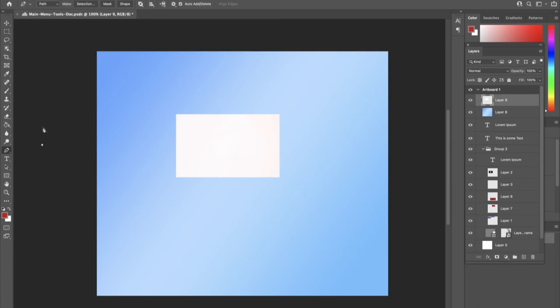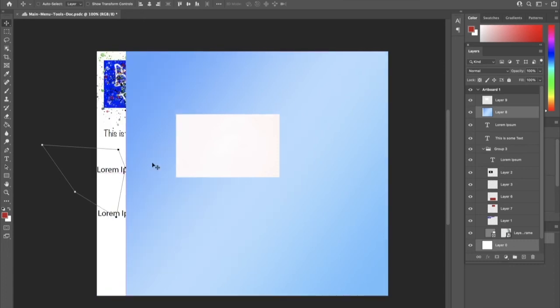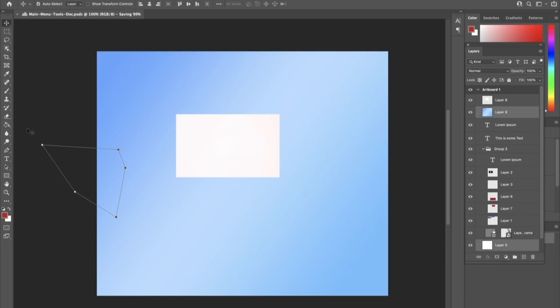I'll draw a little bit here, right there, and then we'll move this over, just so you can kind of see what we did. I'll save that, and then we can start drawing again. So that's how you utilize the pen tool.